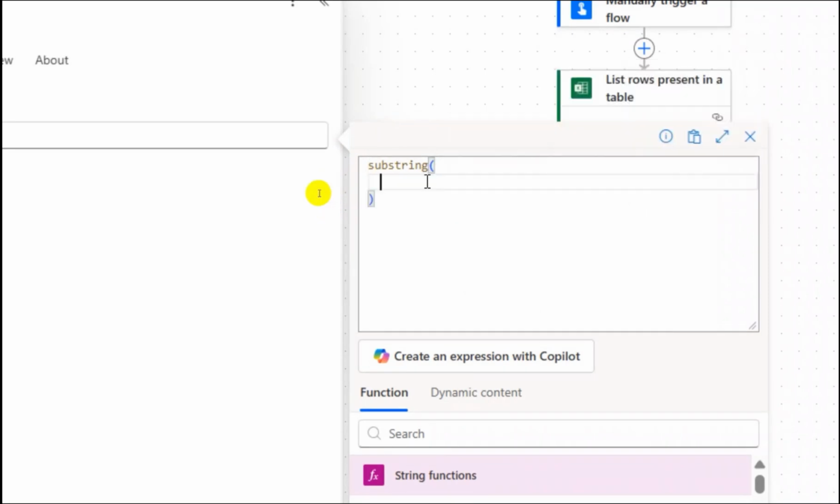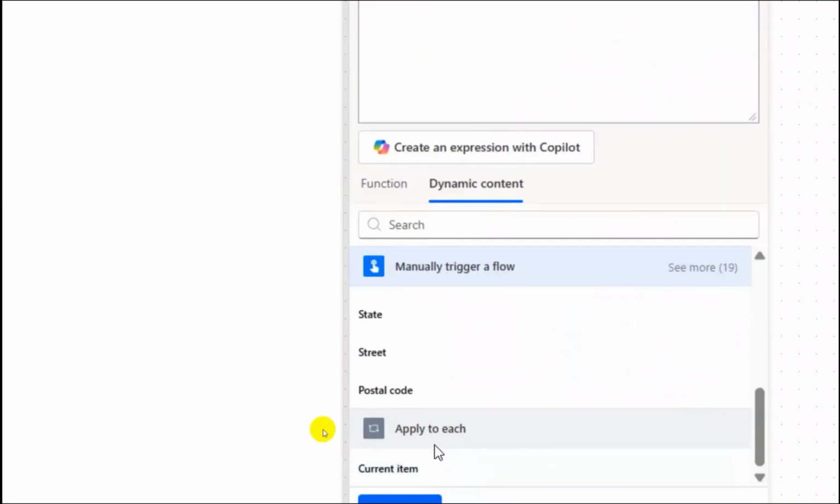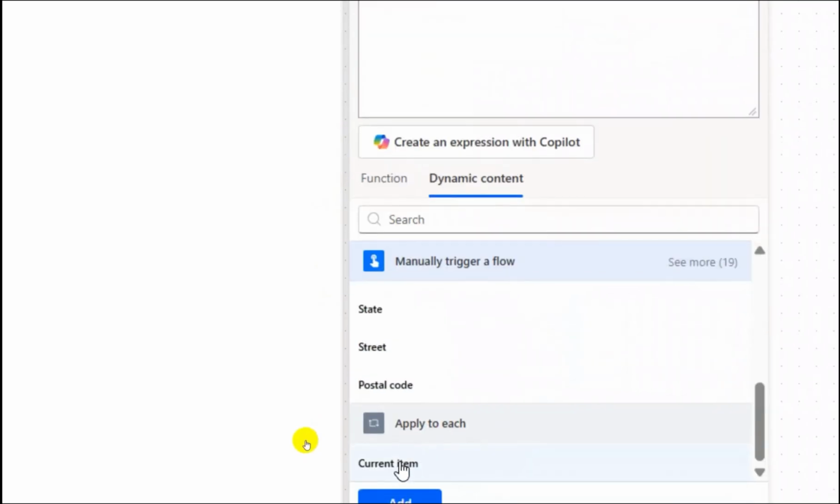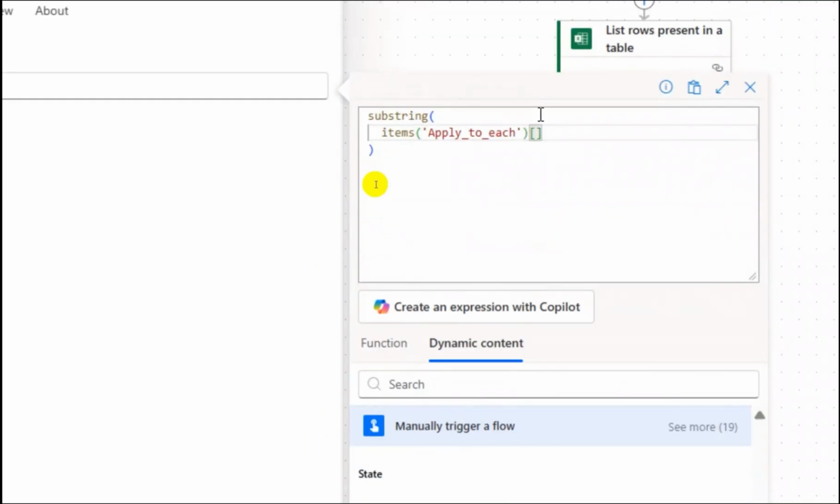The text is inside my apply to each action, because apply to each action will provide me all the rows one by one. I need to go to the dynamic content and find the option called apply to each. Under that, the dynamic content current item, row by row. Inside that, I need to provide the column name, invoice ID. It is case sensitive, and since I'm familiar with this particular column name, I'm just typing it. Otherwise, you need to be familiar with the column name, comma.